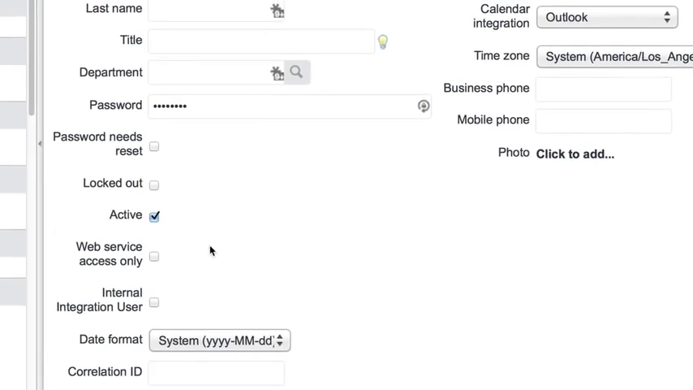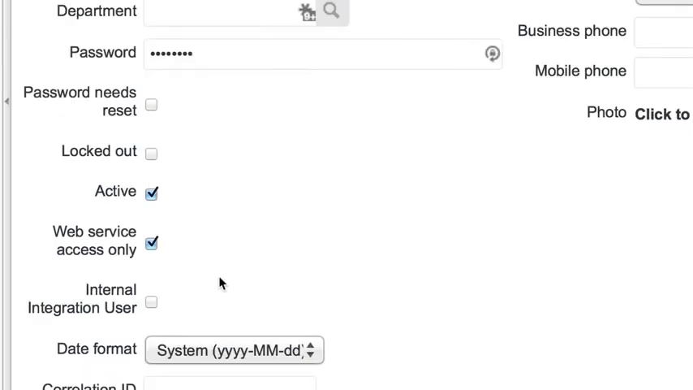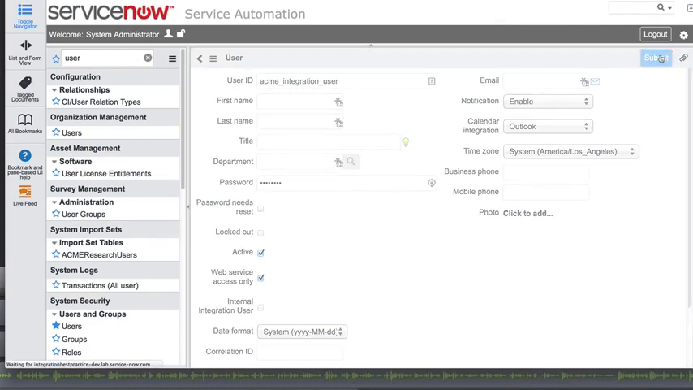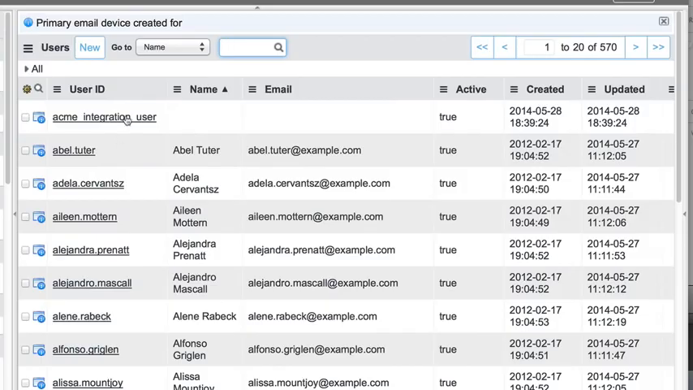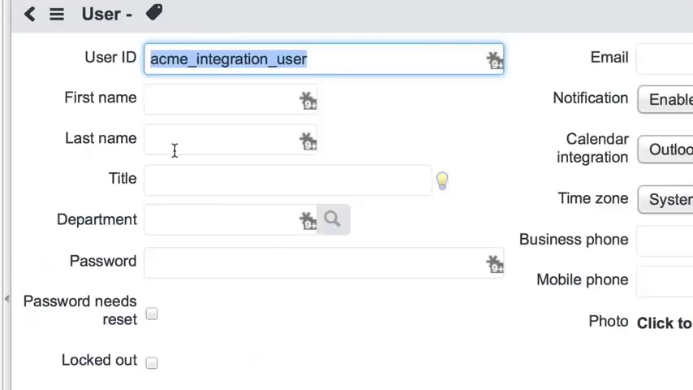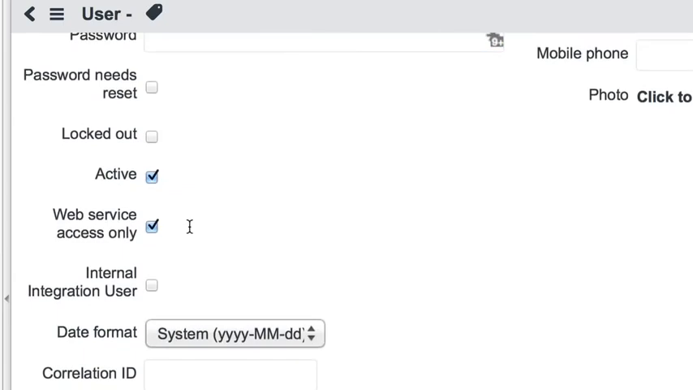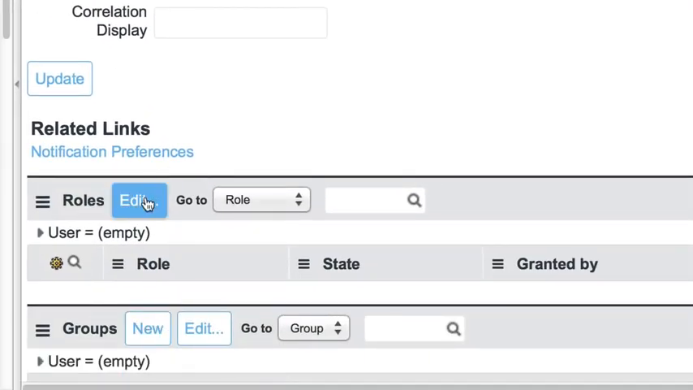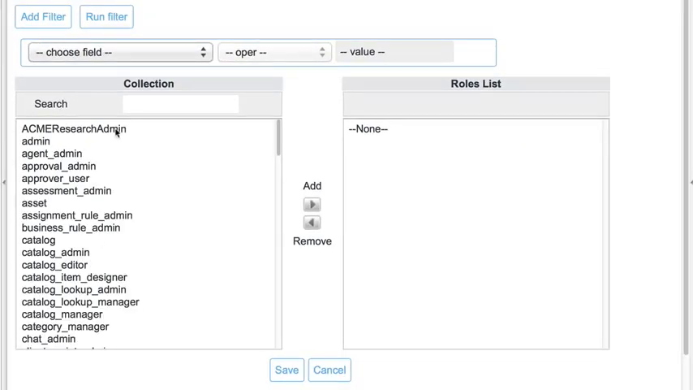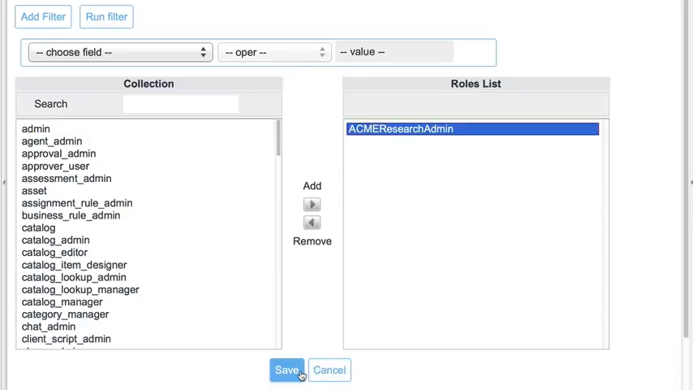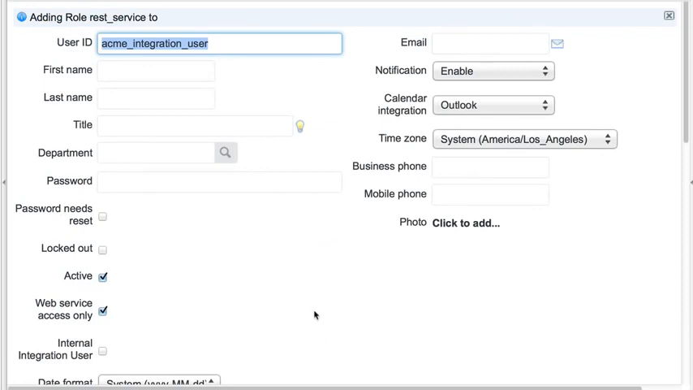One thing worth noting, I need to provide web service access only to this user. This limits the user account to being used only within the web services. So now that our new user has been created, we need to assign the web service role to that user, specifically the role that we just modified in the previous step. So if I find my Acme Research Admin, which contains the REST role, this user now has permission to come in with a REST web service and post data into our instance.